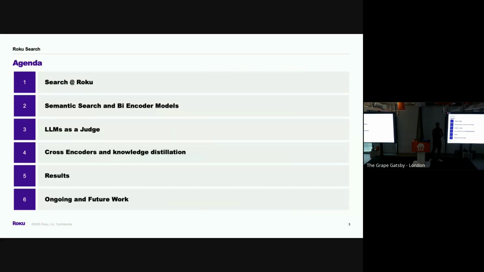So agenda-wise, I'll briefly talk about the search at Roku infrastructure, stack-wise, not tech stack, but we'll see what it is. And then semantic search, bi-encoder models, LLMs as a judge, then go to cross-encoders, and finally some results and some ongoing work.